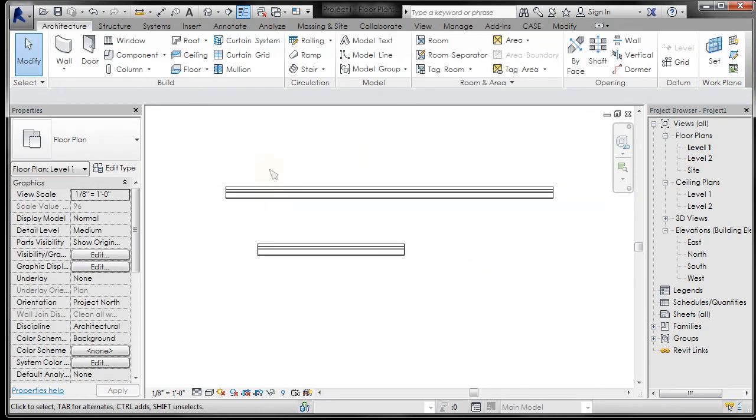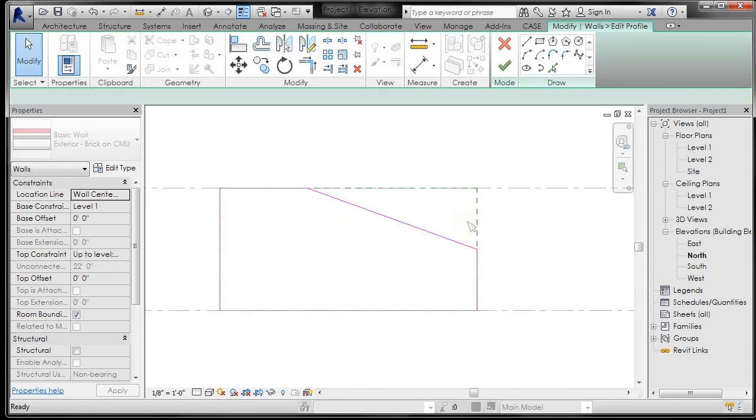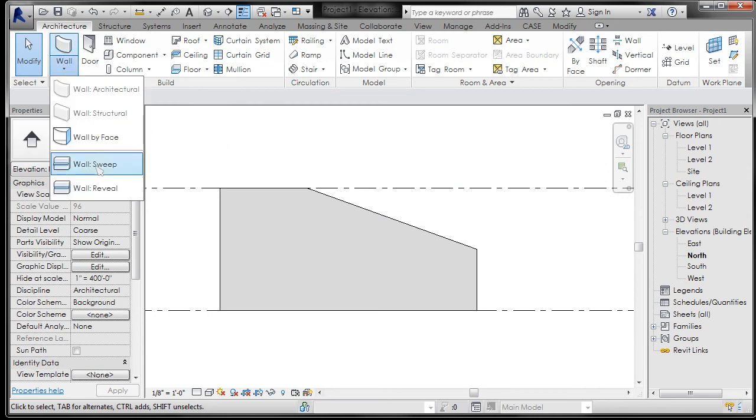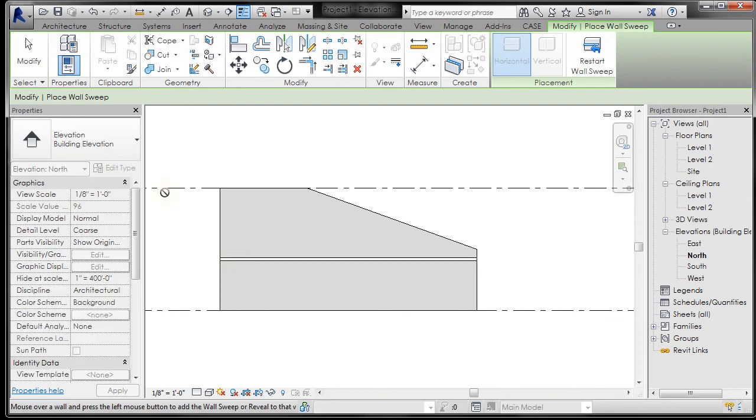Okay, so basically what I want you to understand is, if I go back to my north elevation, right, that what a wall is, if we go to edit profile, is it is a bounding line that is extruded, and then in plan it slices up that extrusion based on the structure. And then there are other things that you can do to it, such as edit this profile. You can also, if I hit check, if you go to a wall, you're going to see wall sweep, and it's going to allow you to put like a wall sweep in there.